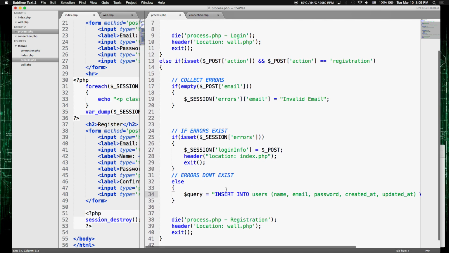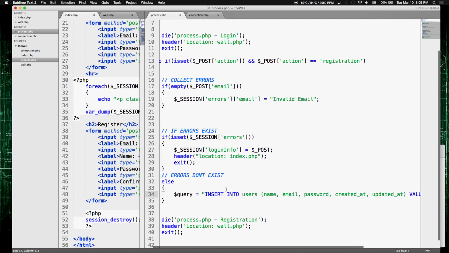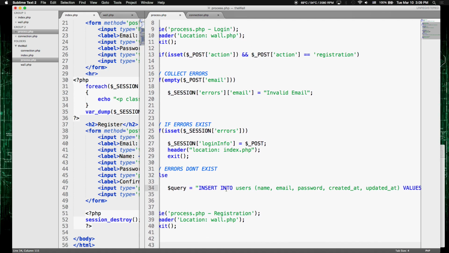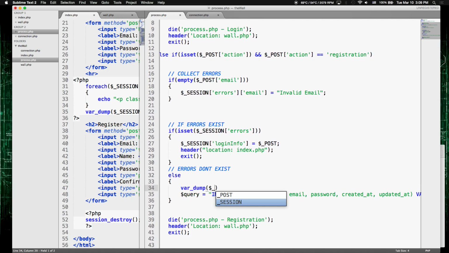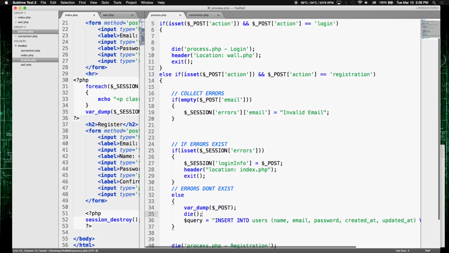Cool. So we know what kind of data this is. This is post data coming in with a post of email, name, and password, right? Those are the keys we passed. And we can always check because we can var dump the post here and die here.